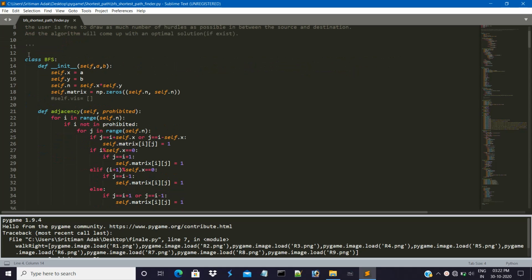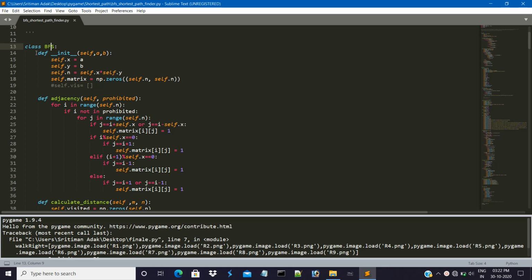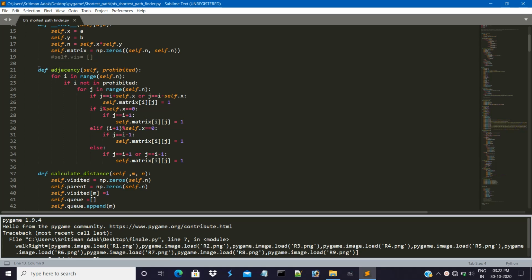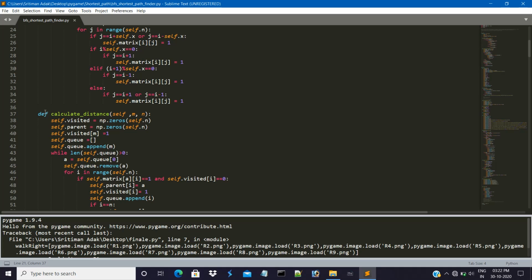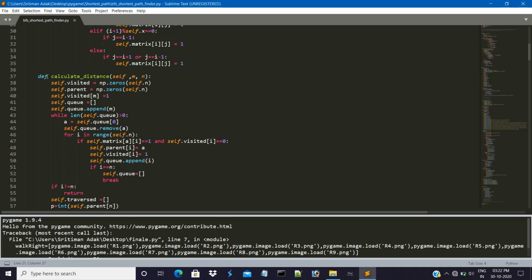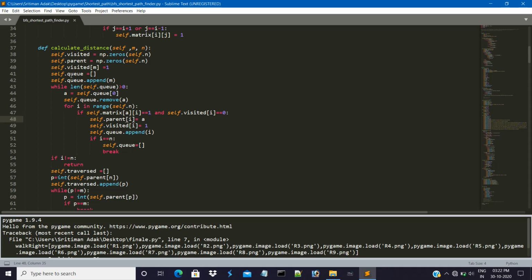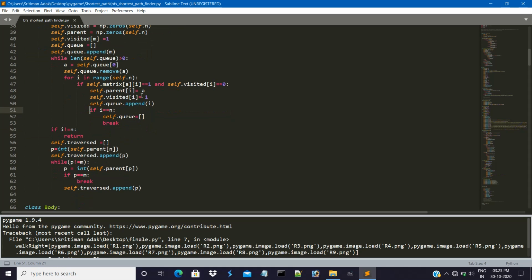So first is the class bfs. This class I have made to do all the bfs stuff. That is first making the adjacency matrix. This method is used to make the adjacency matrix. Then we have this calculate distance method. This actually calculates the distance between the starting point and the ending point in the grid. So this is the most important method, the most important logic over here, which calculates the shortest distance.